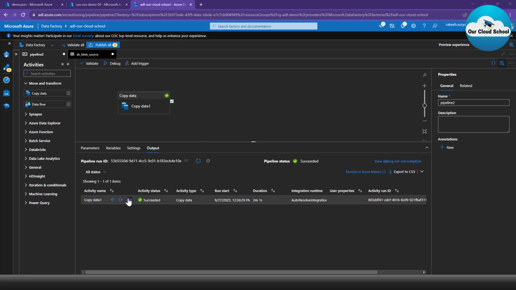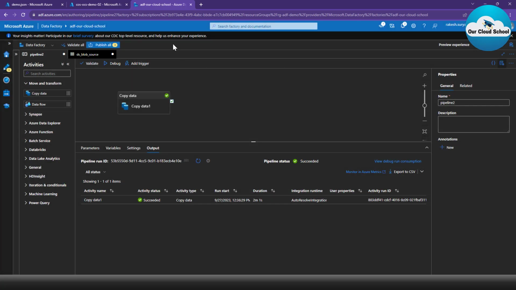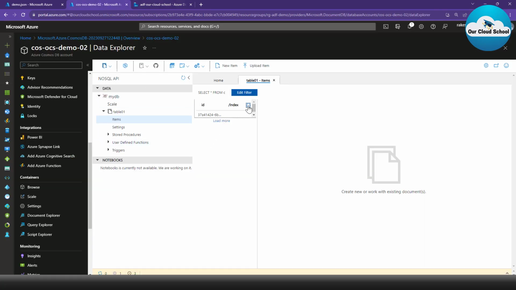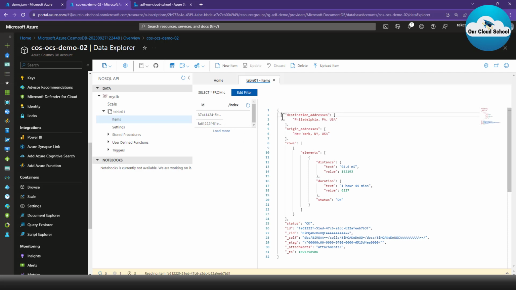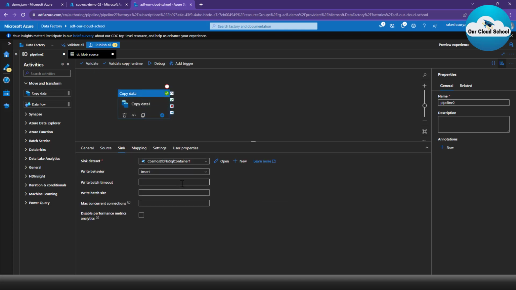So the pipeline run is successfully completed. If I click on this lens icon, you would find that it has read 1 row and written 1 row. Now if we go back to our CosmosDB instance and refresh it, I should have another row created. You can see that a new row has been created here. Let's validate this, and this is the data we have in our row, which is the same data we are looking for. So that proves how to copy the data from the storage account to the CosmosDB using a single file. Let's look at a second example wherein we would like to copy multiple files from the source location to the destination location.